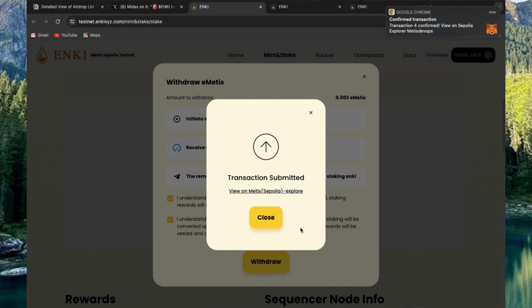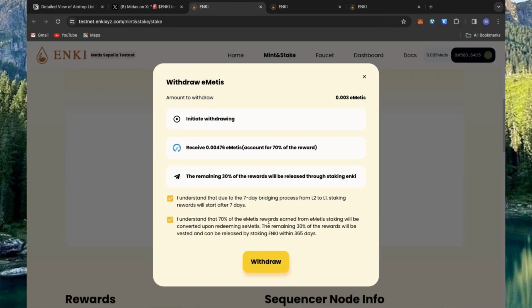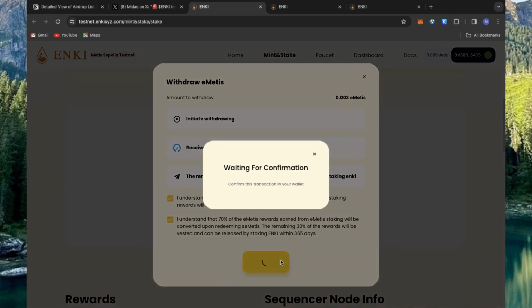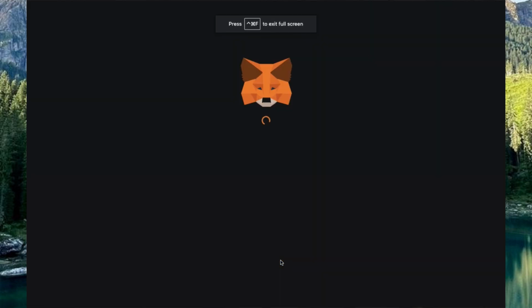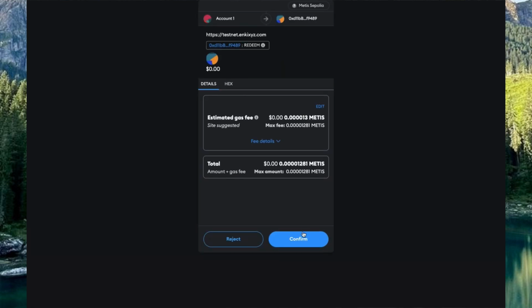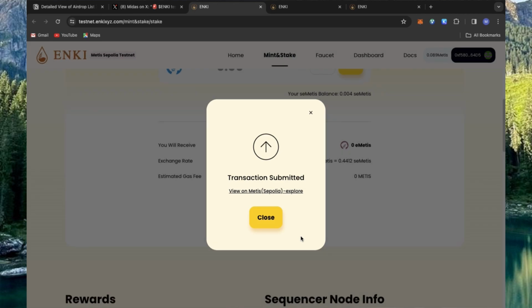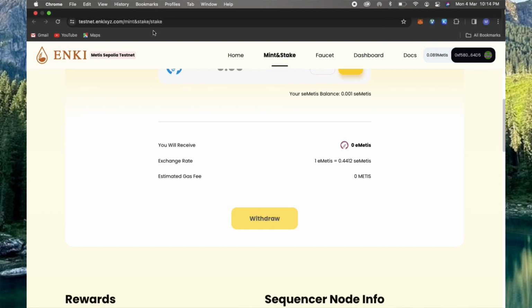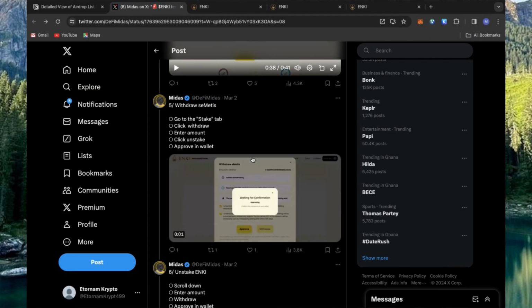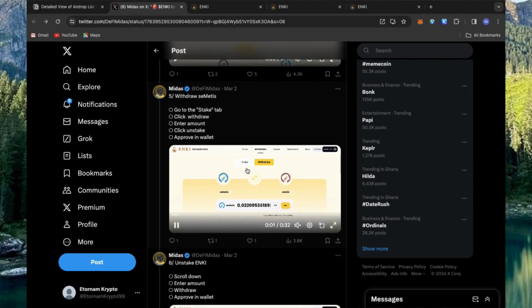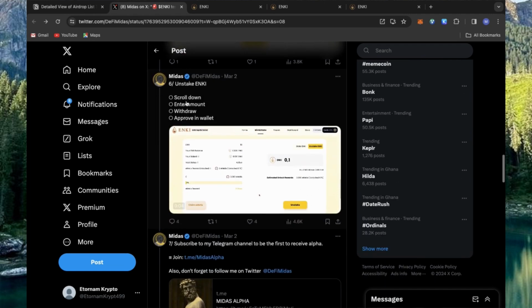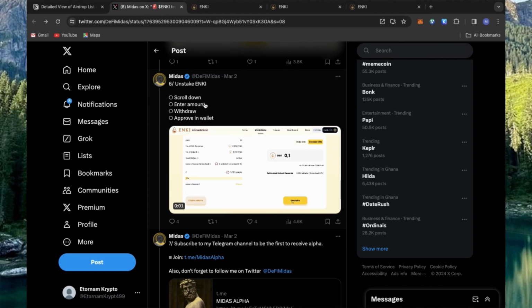So that transaction has also been completed. Now click on the withdraw right below. Confirm. So transaction has been confirmed, right? So we go back to our Twitter thread, and I'm sure this should be the last step for us to complete. Yes. So you are going to unstake what we just staked, right?